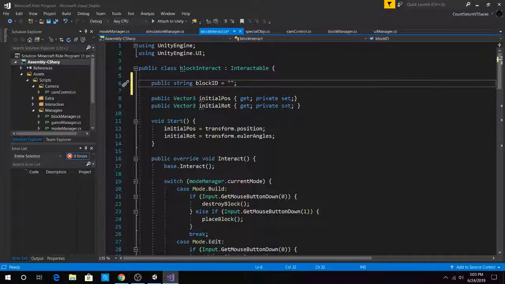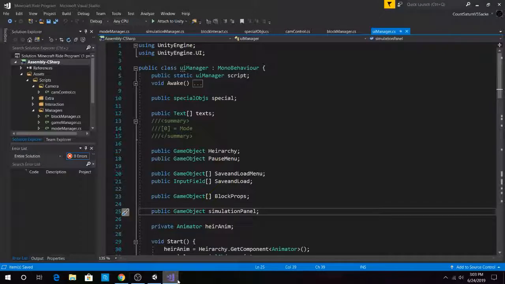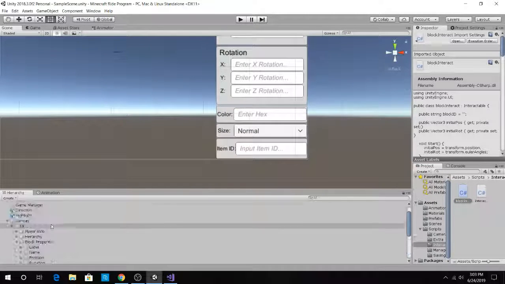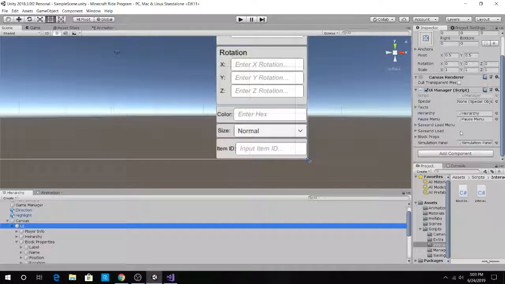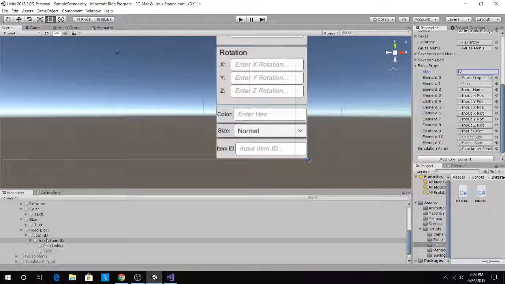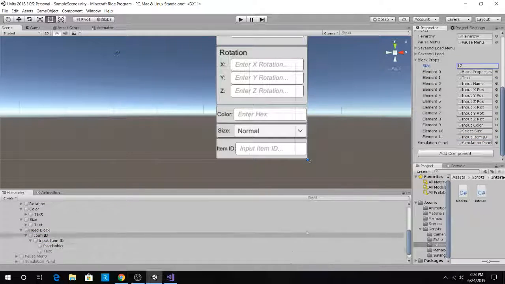So let's go back to the UI manager, and from here we want to go to the UI. In the UI, we have block props. And here, what we need to do is increase this by 12. And rather than select size, this one will be the input item ID.